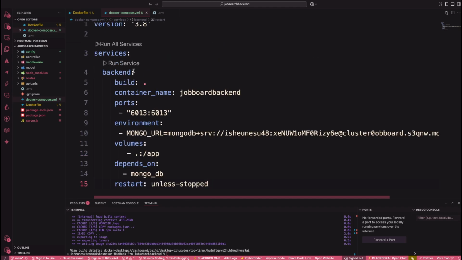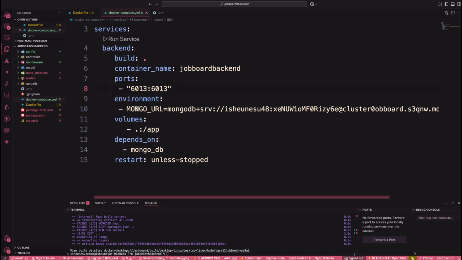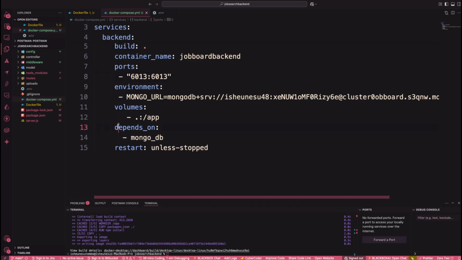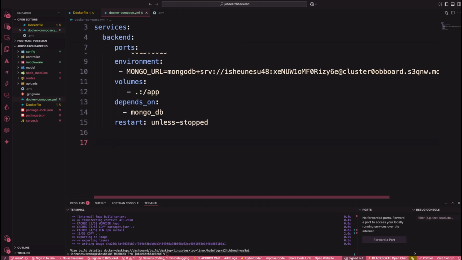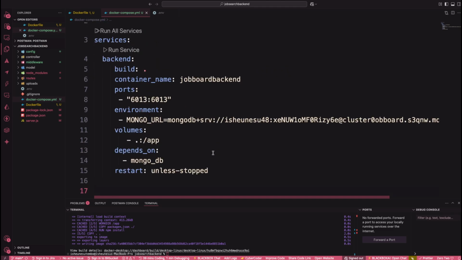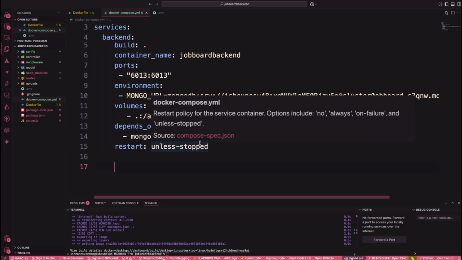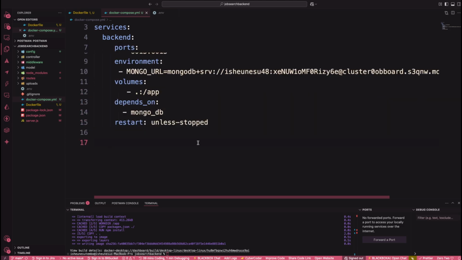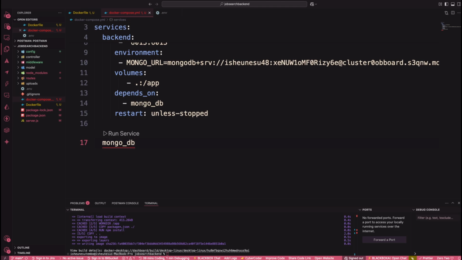So now that we have declared our service, the first service is going to be the backend with the build function, container name, ports, environment, volumes, and then we have declared that it depends on MongoDB. So now let's create this service, MongoDB, right there. Let's declare this service MongoDB. This is going to be a service, right?